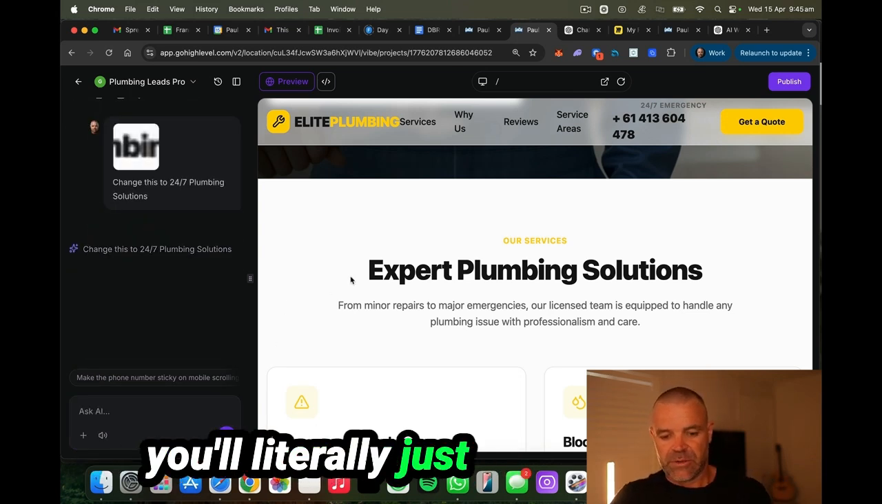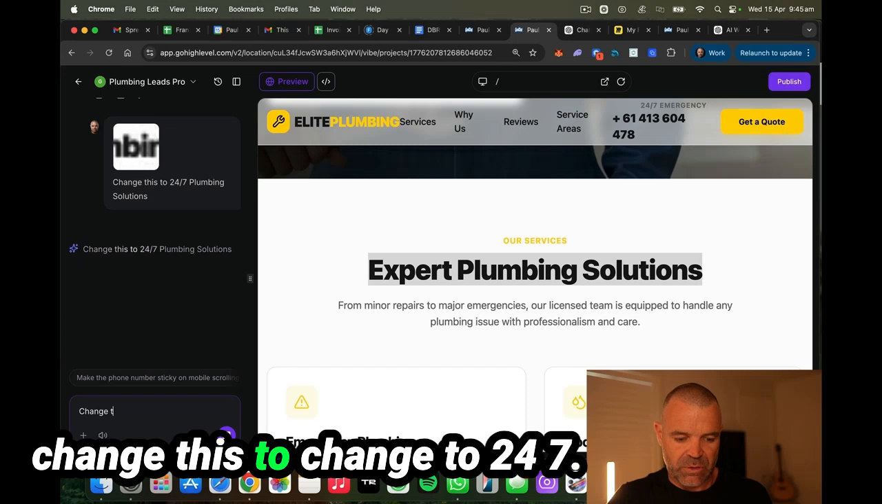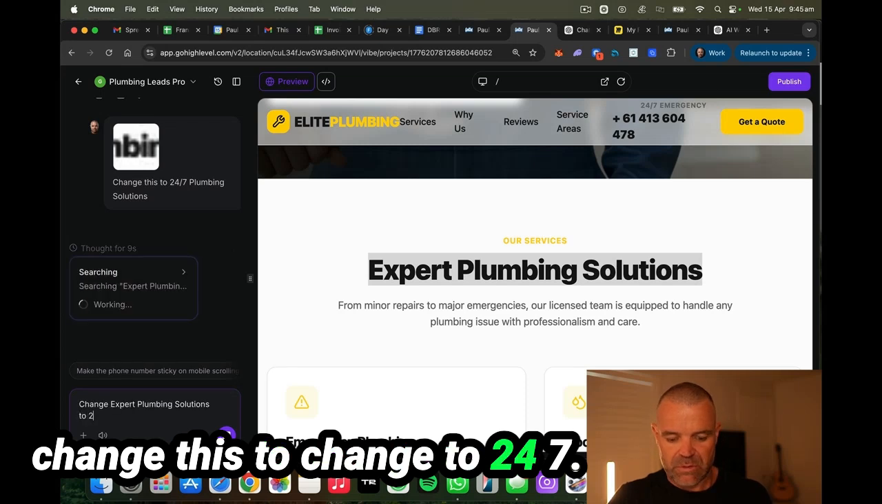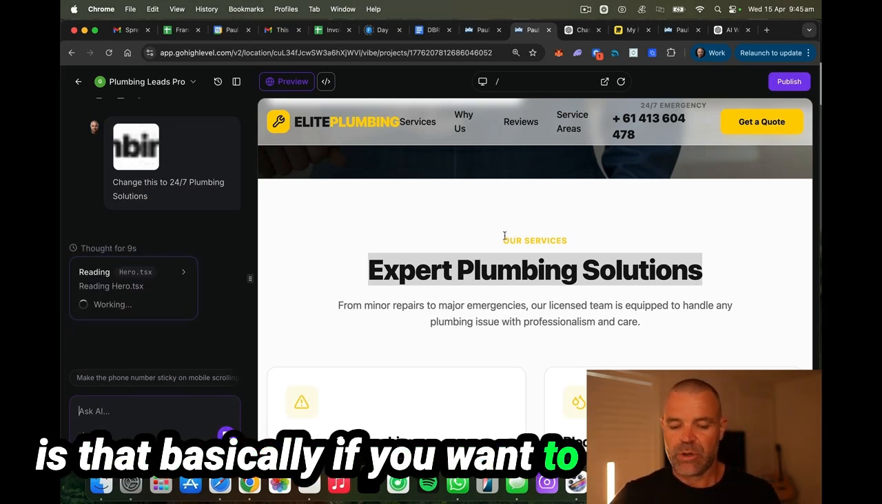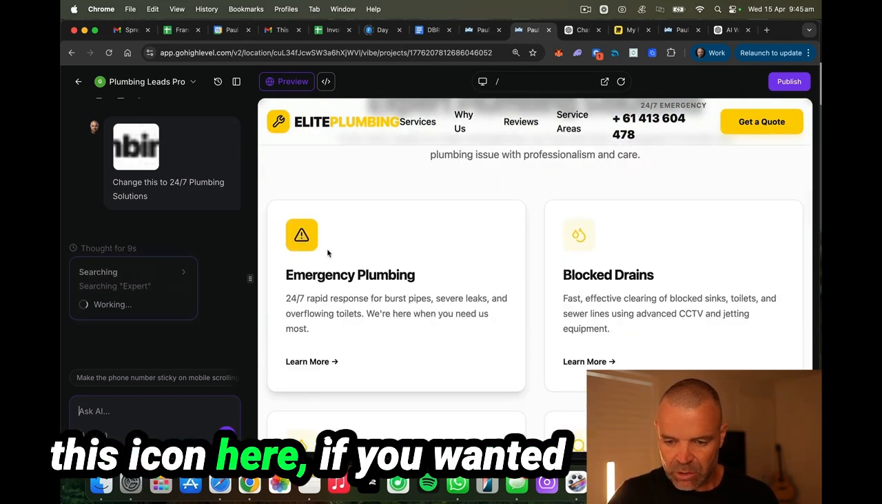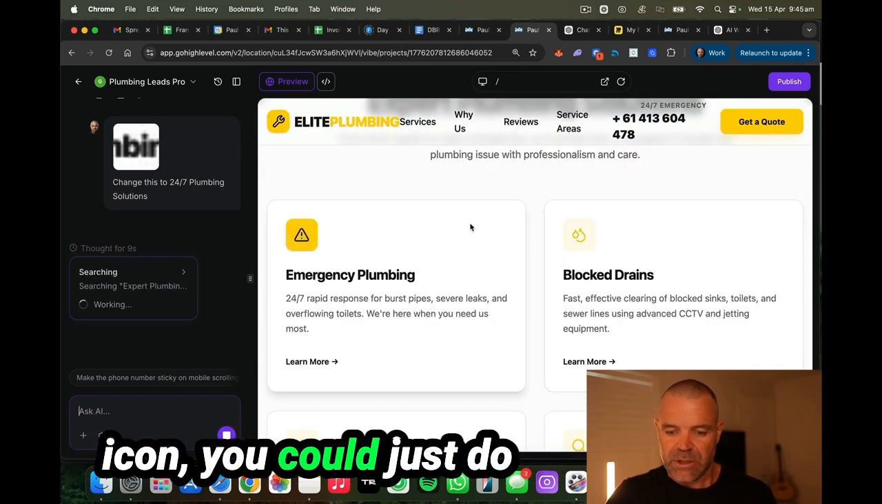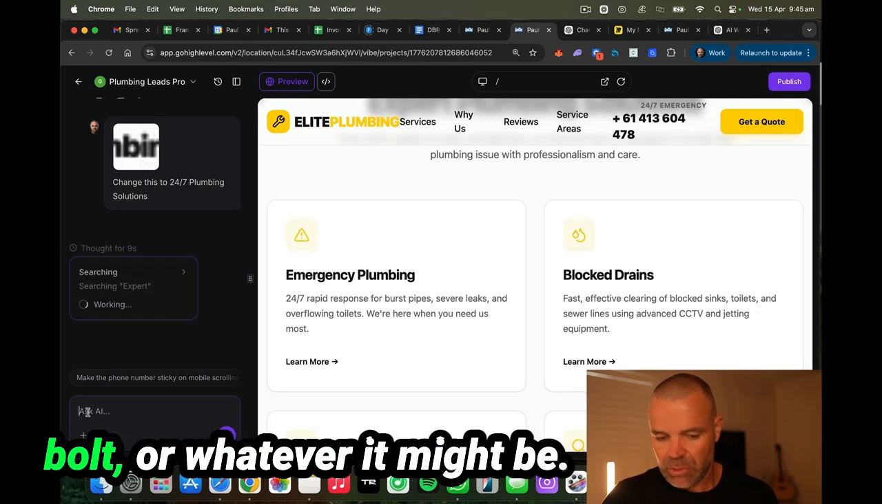The other way you can do it, you literally just copy and paste this. Just literally do this, put that in there and say, change to 24/7. So you can do that just as easily. So what I'm trying to show you is that basically if you want to change any section, say if you can't quite explain it in words, say if you want to change this icon here, this block drain icon, you could just do again, Shift Command 4, do a copy and paste, and then explain and say, hey, I want to change this to a lightning bolt or whatever it might be.